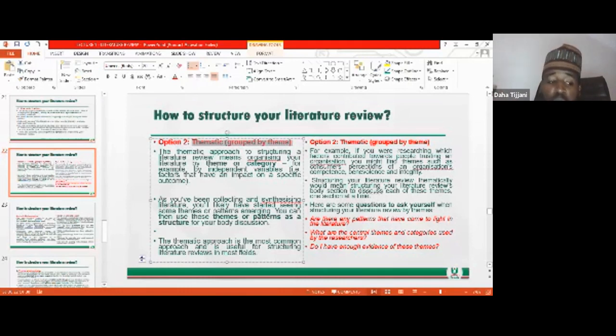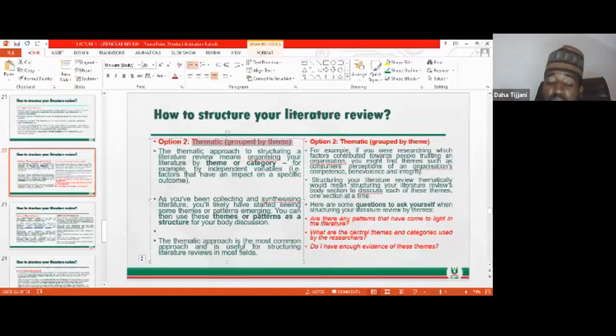Here are what you need to ask yourself if you are using thematic approach. Are there any patterns that have come to light in the literature? What are the central themes and categories used by the researchers? Do I have enough evidence of these themes? So these are what you should be asking yourself.